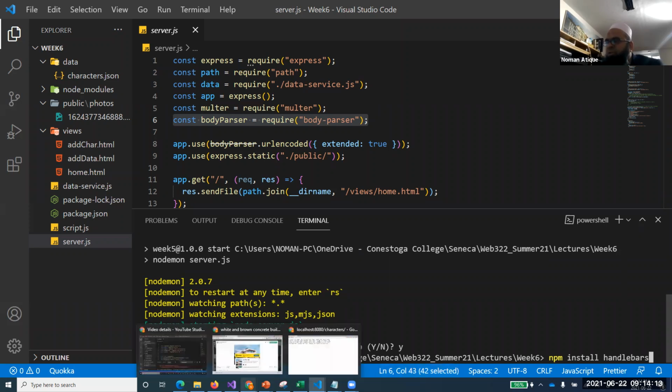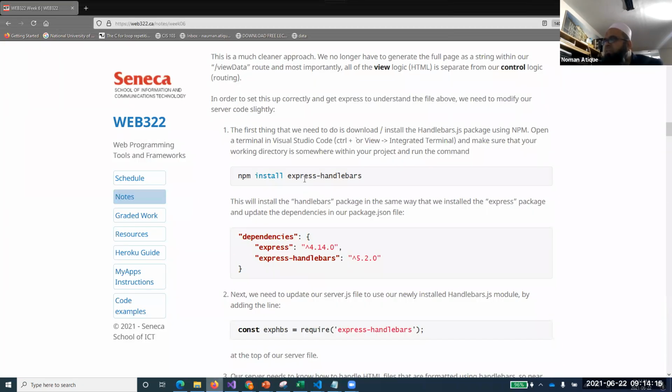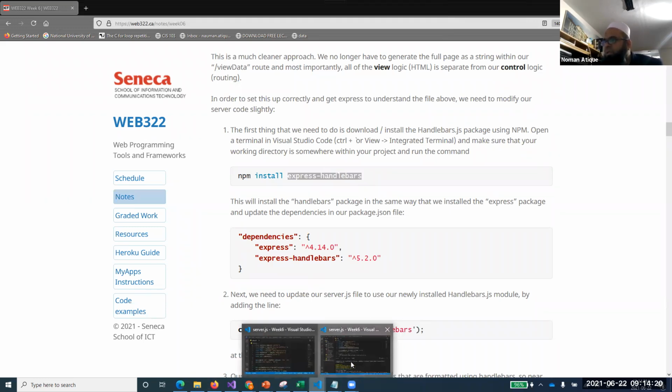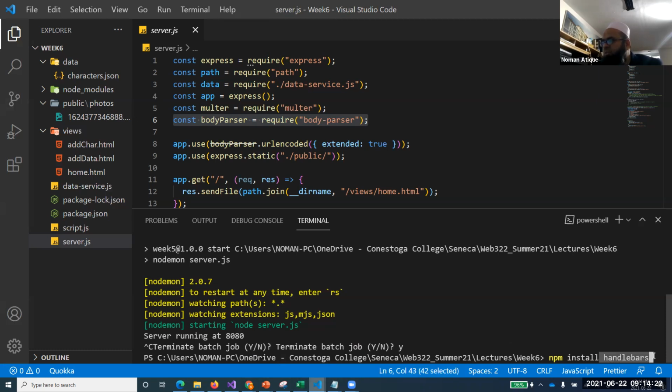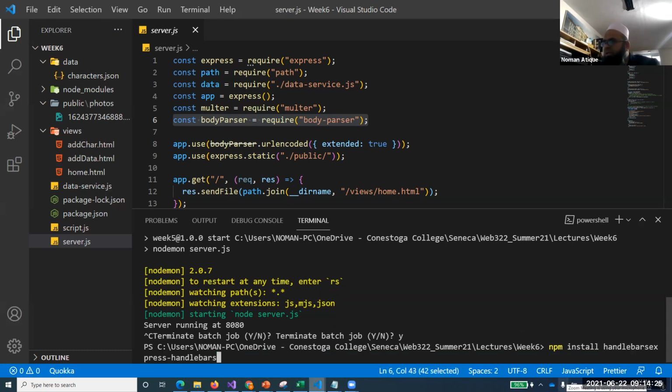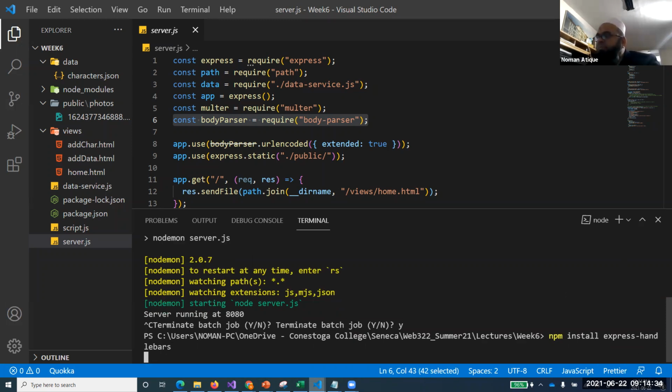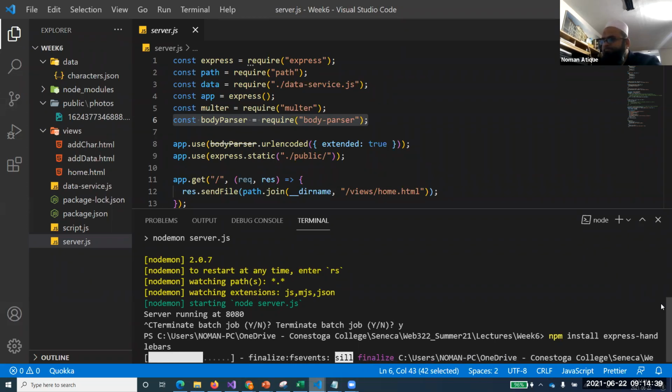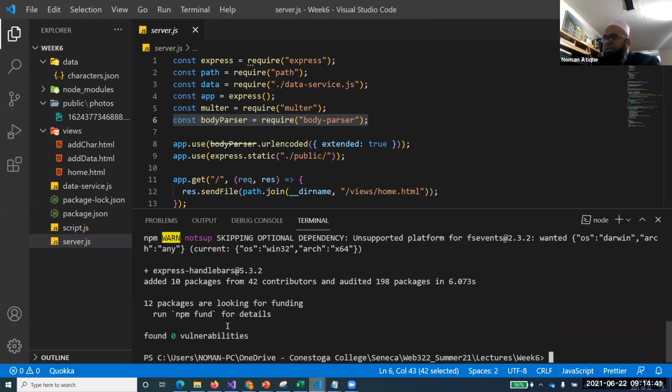What we need to do, of course, is first install Express handlebars, right? The name, Express handlebars, so that I'm not making a mistake. Okay. So install that one, Express handlebars. We'll just set it up today and we'll discuss it on Thursday. So we have installed that one.